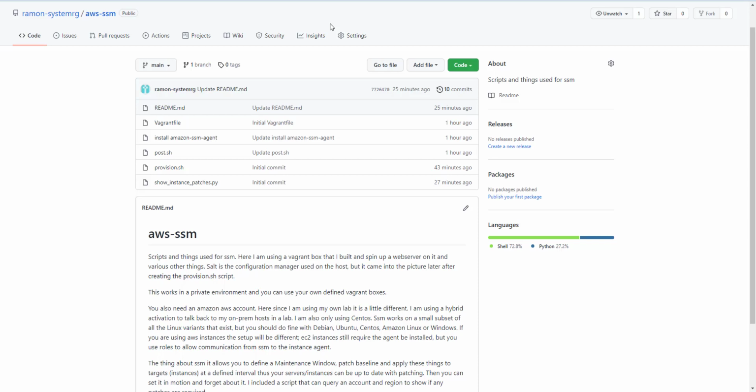All right, good evening. Today I wanted to show you guys a tool that I use for patching. It's called Amazon SSM. I know it's an Amazon tool, but I actually use this tool to patch my on-prem hosts. I have a small lab that I do various things on at home, and so I use this tool from Amazon to patch my on-prem hosts.